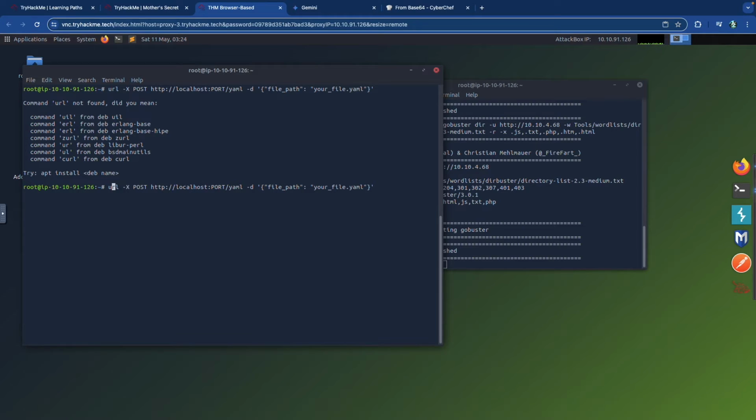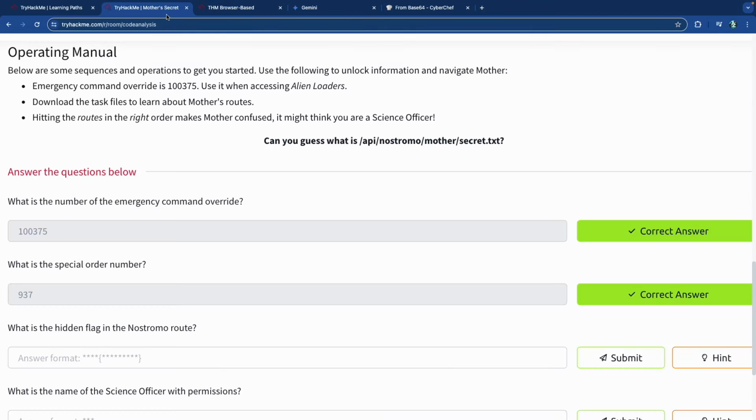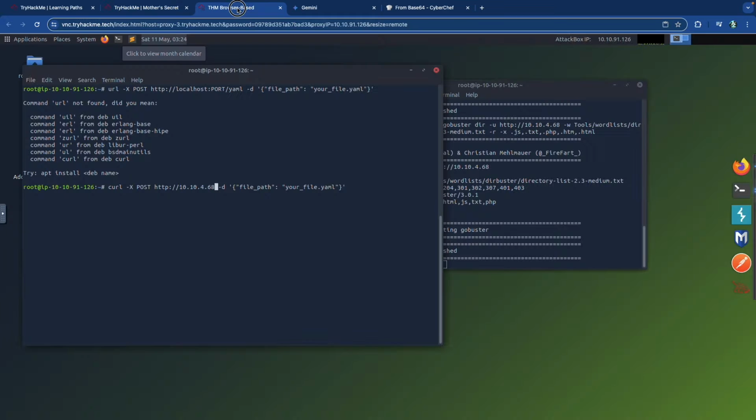It's a curl command, and we're sending a POST request, and the HTTP is not going to be localhost port YAML, etc. It's actually going to be the IP address that we have. I already have it on this side right here, so I'm just going to type it in real quick. And then from there, we're going to first try to find the specific file, which is the secret.txt. The path for this is /api/nostromo/mother.